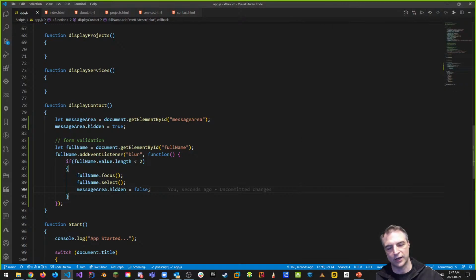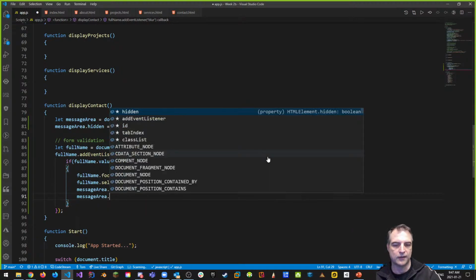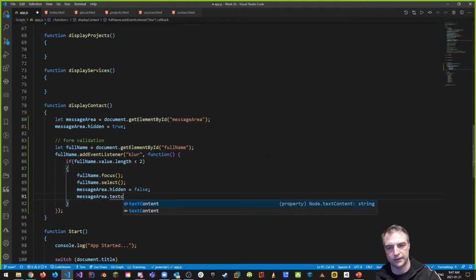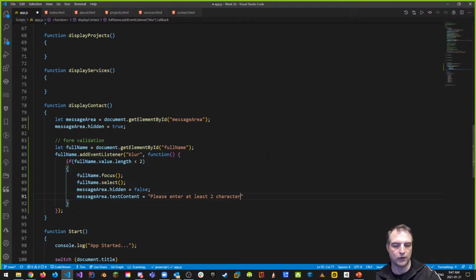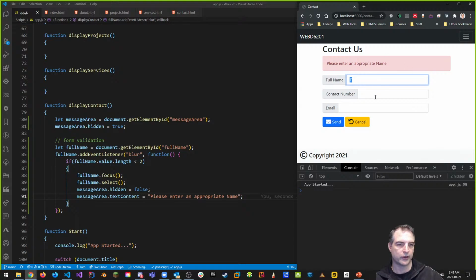And then I can change the message area. So message area, and I can say that the inner text or the text content, which is what I want to change, is something like please enter at least 2 characters, or I don't know, an appropriate name. Please enter an appropriate name, right? Something like that. So again, you can see that if I press T and then tab, it'll say please enter an appropriate name. And if I press Tom and then tab away, I want it to clear.